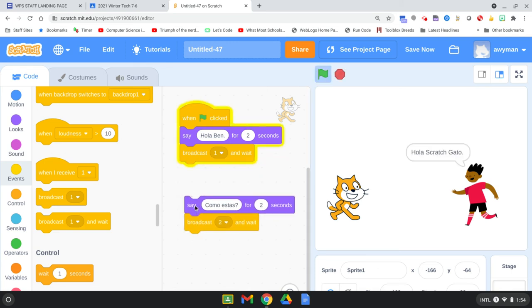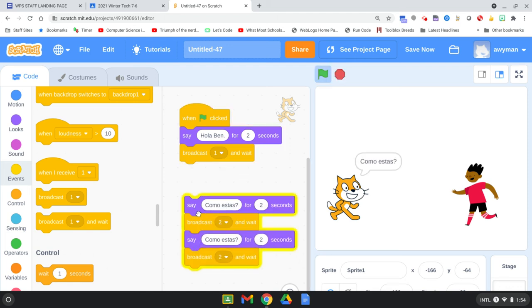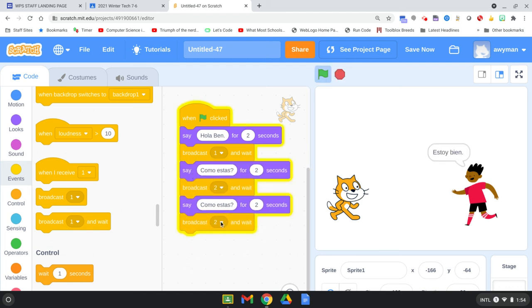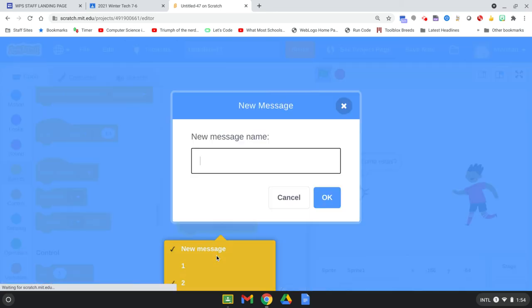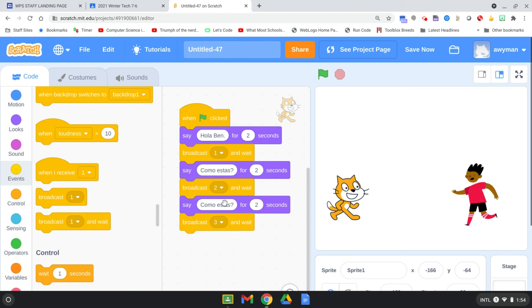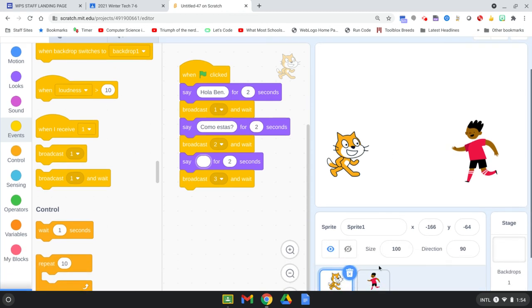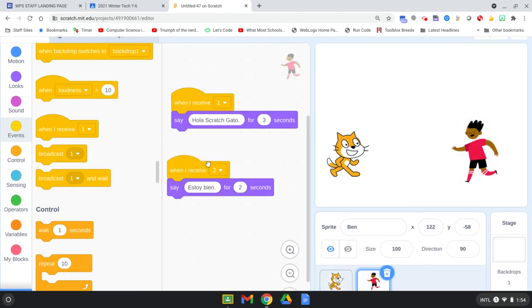by just pulling this apart and then 2-finger tap and I get a duplicate. Put it underneath. Now I still will have to change it. I'll have to add a new broadcast. And I will obviously have to change what he says. So you would find something else for him to say here. Make sure it stays up for enough time. And then you would go back to Ben, and then you would do the same thing. You can duplicate this. 2-finger tap to duplicate.